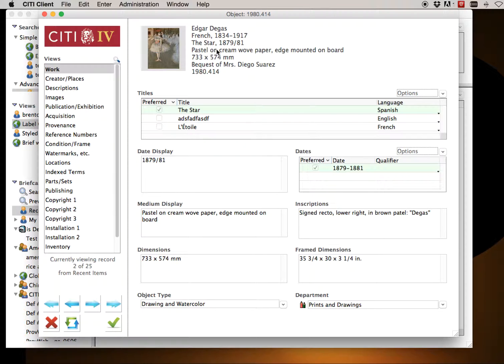And now that concludes this video. Stay tuned for the next video about users, the workgroup manager, and the use of workgroups for restricting access to objects and images and other entities in CITI.